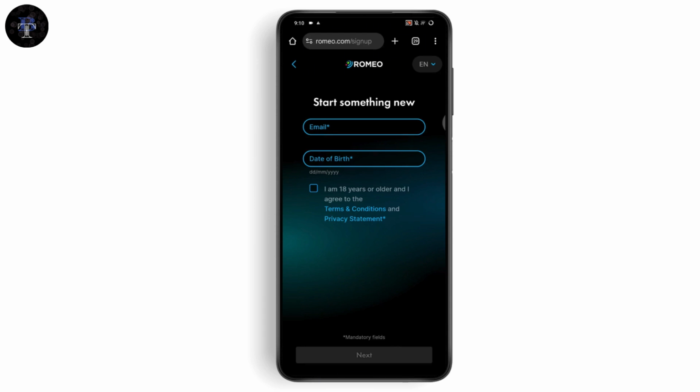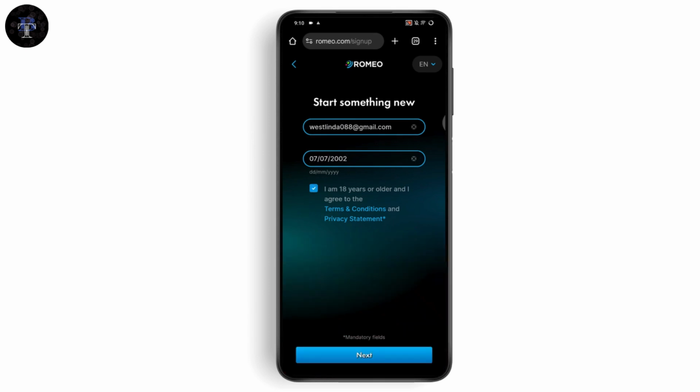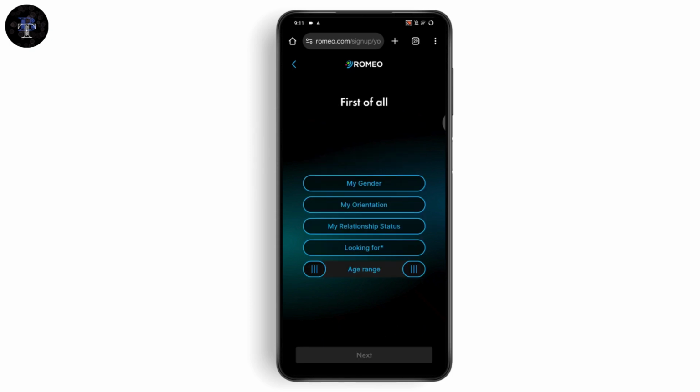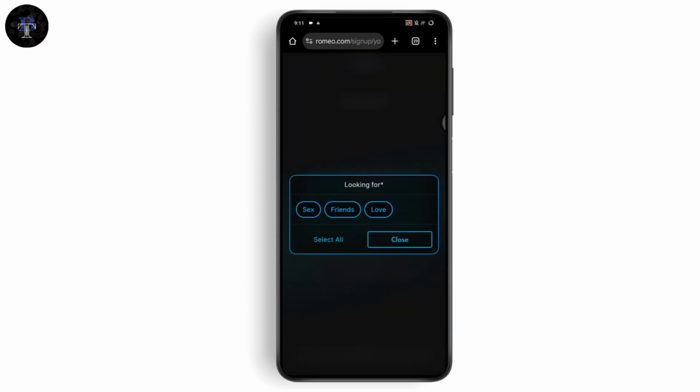So first you need to enter your email address, and then you need to enter your date of birth. Make sure that you are 18 years or older, and then go with next, which is on the bottom, and you need to choose your gender, and after that your orientation, your relationship status, and what you're looking for.